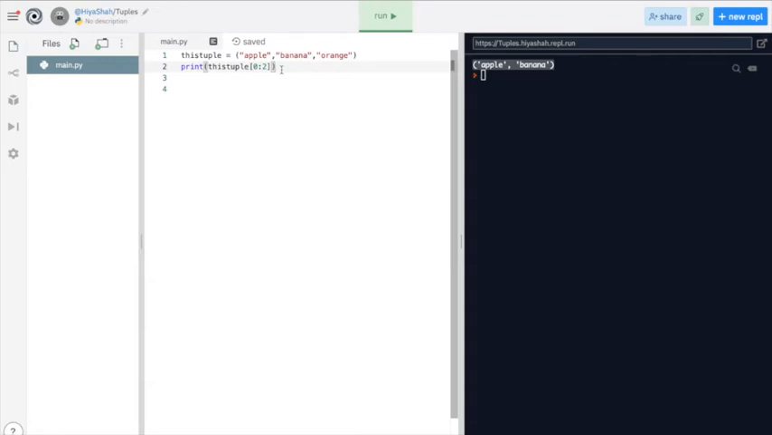Now let's talk about how to change tuple values. So as you know, once a tuple is created, you cannot change its values. In addition, tuples are unchangeable, and in coding language, it means immutable. But there is a workaround. You can convert the tuple into a list, change the list, and convert the list back into the tuple. I know that's a little bit confusing, so let's go through it.